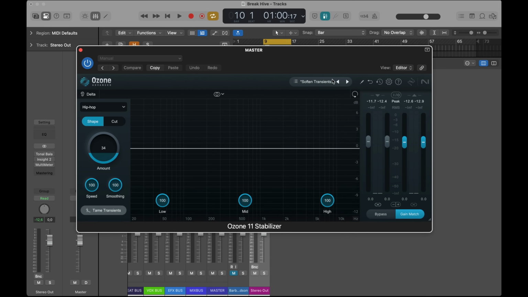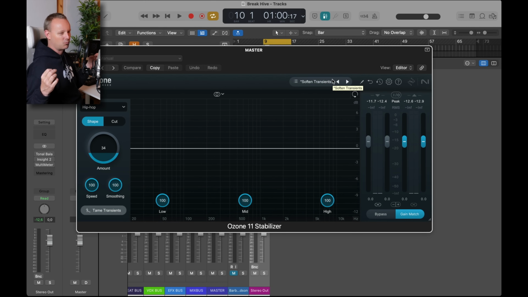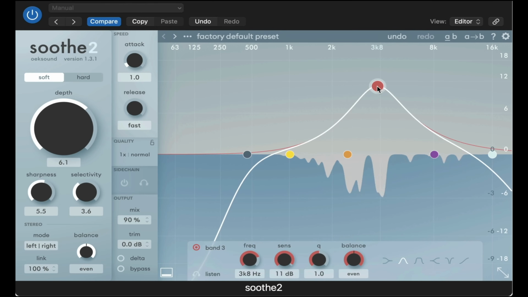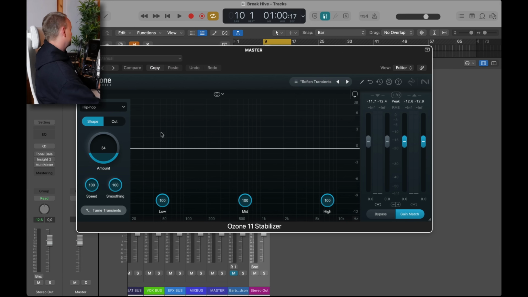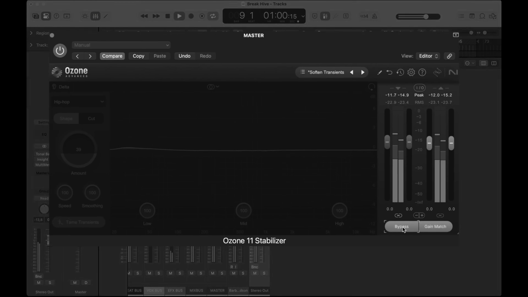I have this preset here called soften transients, and I wanted to smooth things out a bit. The transients were a bit sharp, so I've reined those transients in a bit, creating some glue, I guess, and not by much. This plugin, the stabilizer, sort of resembles the Soothe 2 from Oeksound, and it's sort of like the Baby Audio Smooth Operator. It's the same playground that we're in here, so I guess this is iZotope's take on those types of plugins, which is not an EQ, not a compressor, but it suppresses certain frequencies in an intelligent way. Anyways, you can listen with and without, see what you think.